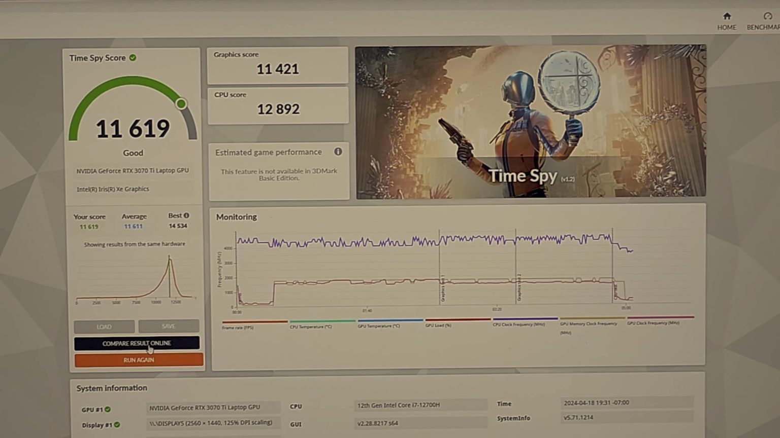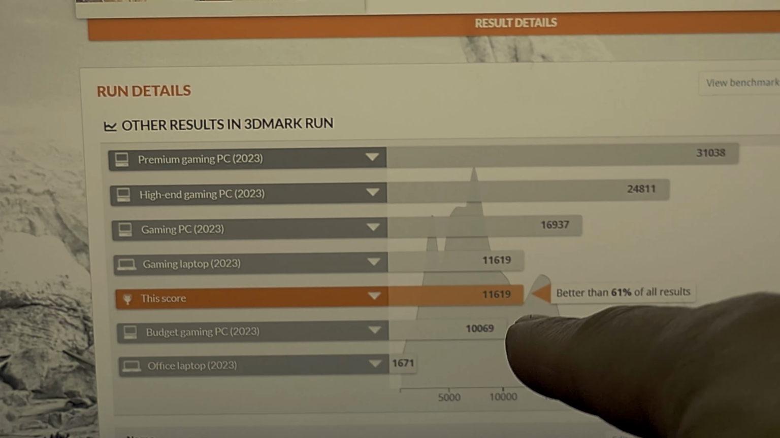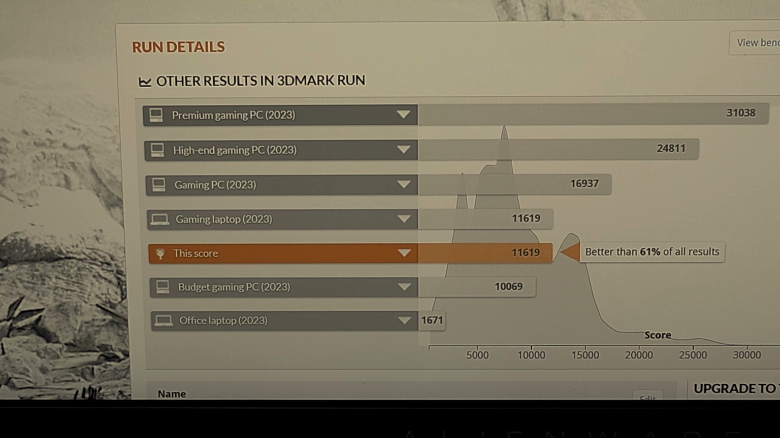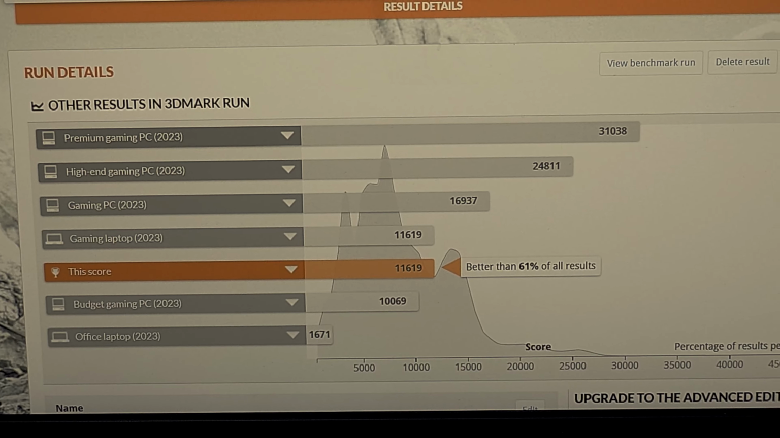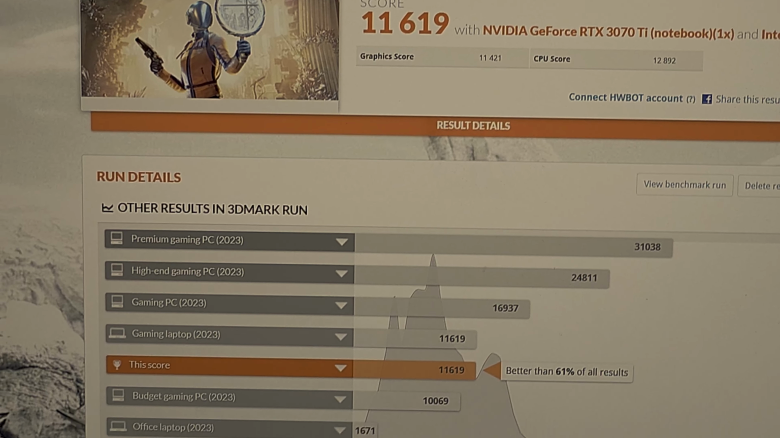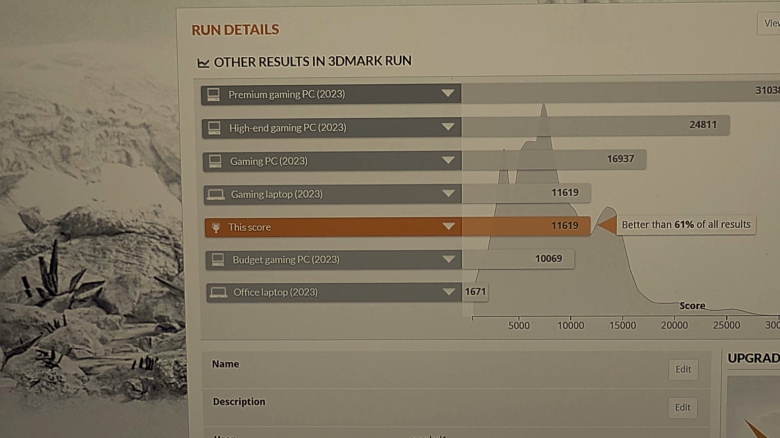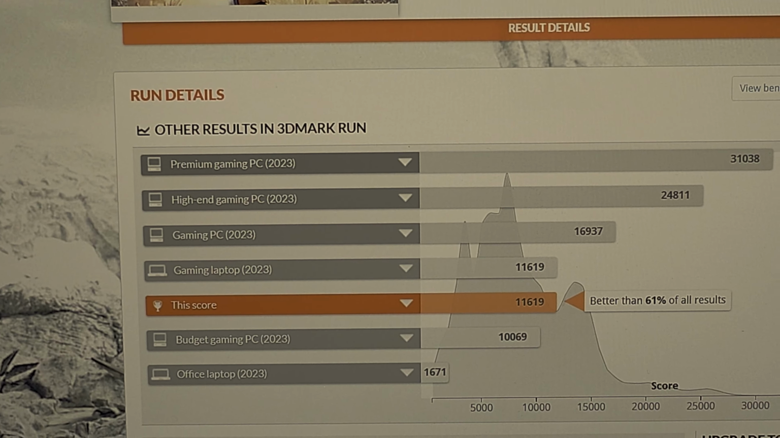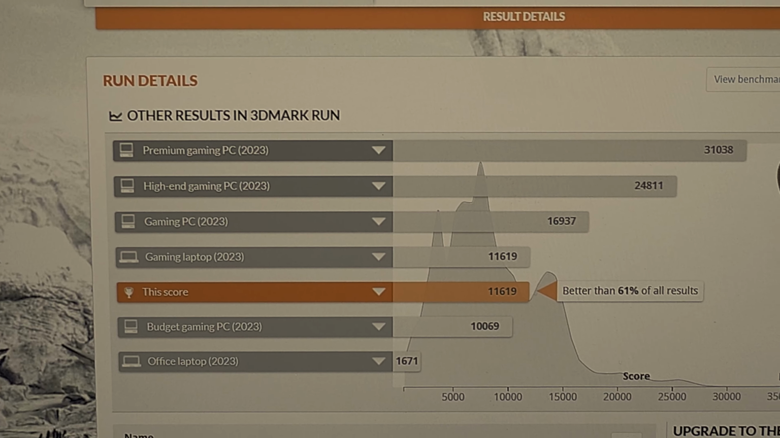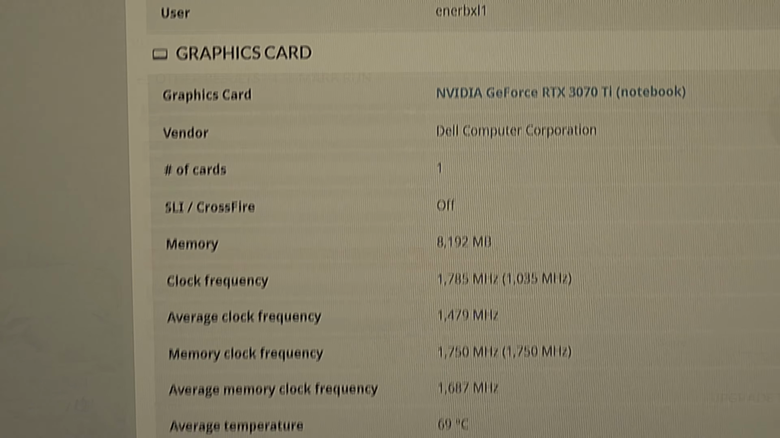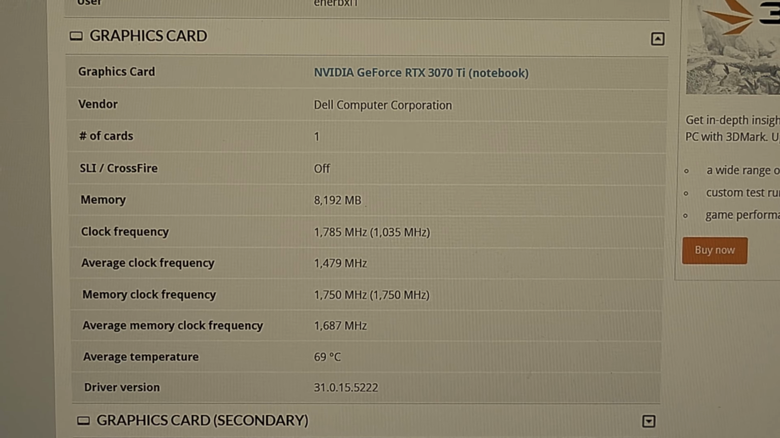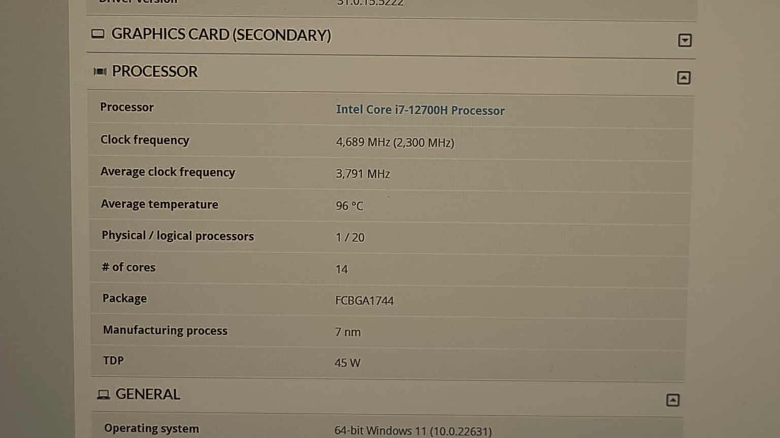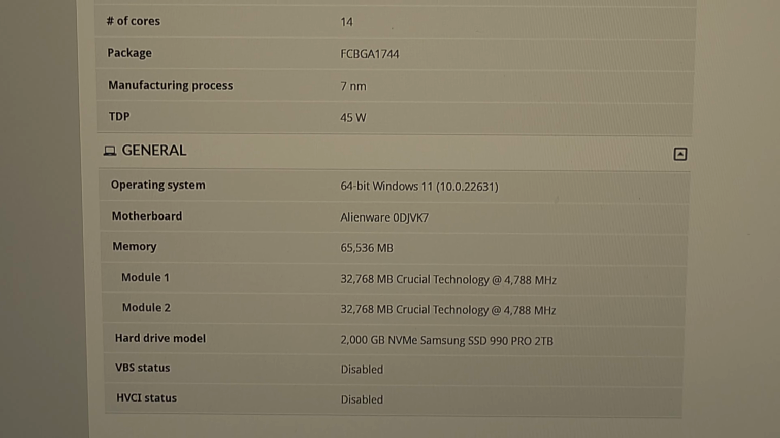Let's compare some results online. So this is my score on the Alienware compared to a premium PC from 2023. As you guys can see right there, our score 11,619 is near the bottom middle. So there's the highest ranking, which is a top premium PC in 2023. There is our system information. As you guys can see, then general.